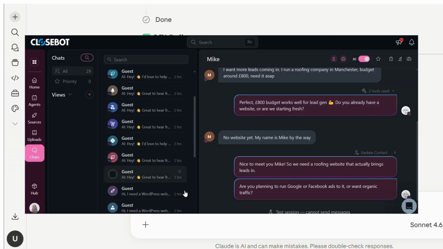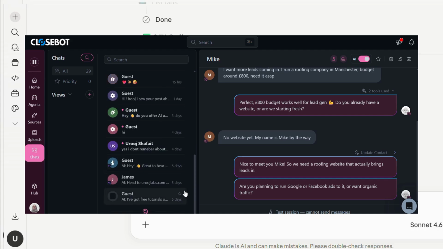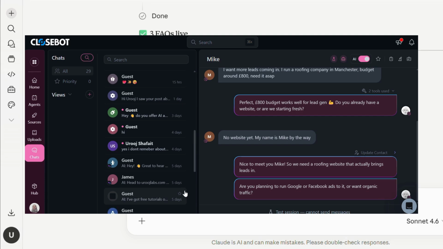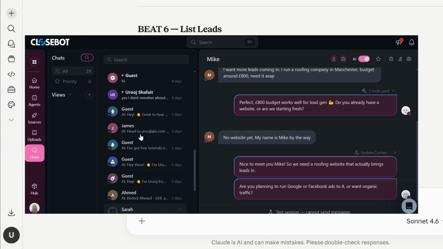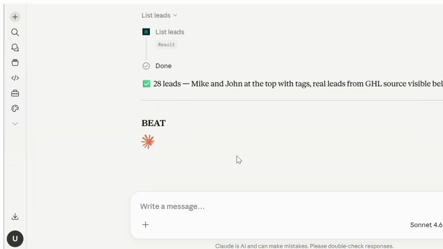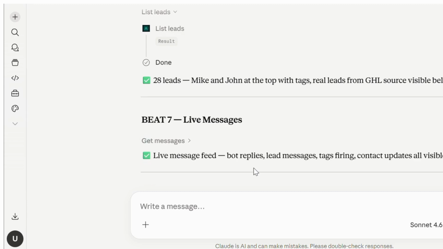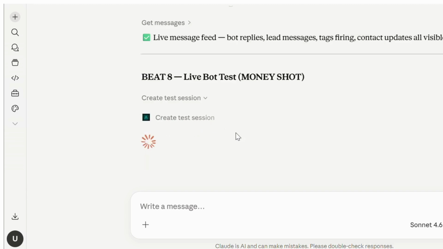Now let me see the actual messages flowing through. There's the full conversation thread: bot reply, lead message, bot reply, tags firing, contact name being saved automatically in the activities. I can see every channel, SMS, Facebook, Instagram, every source, every action the bot took alongside each message. This is real-time visibility into everything happening in your CloseBot account. No dashboard refresh. Just ask.